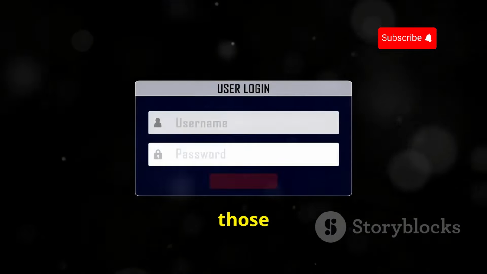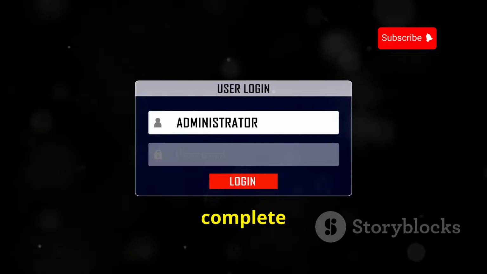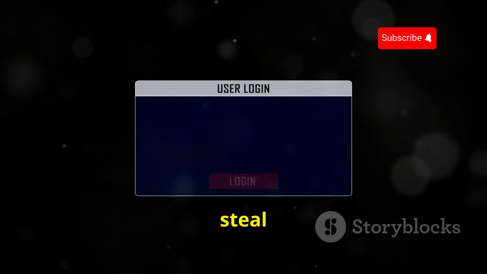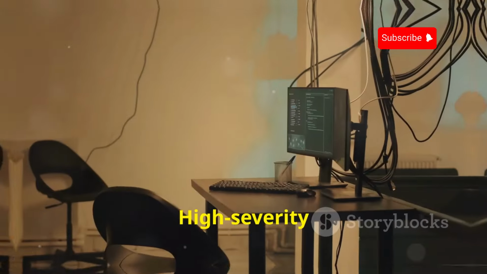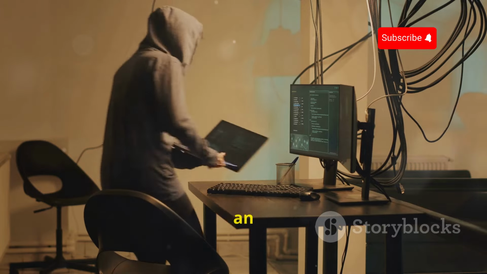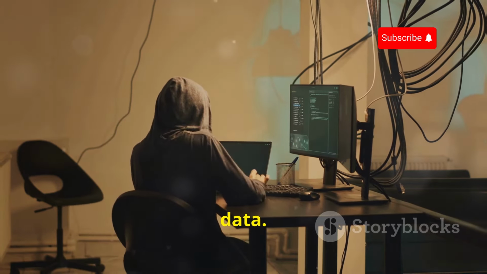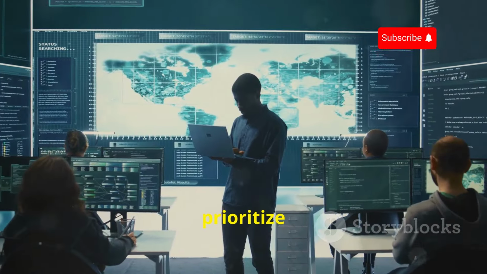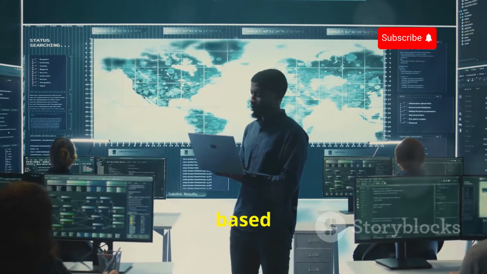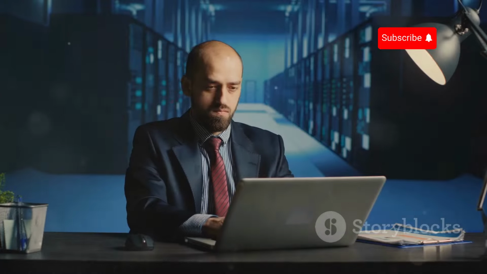Critical vulnerabilities are those that could allow an attacker to take complete control of your website or steal sensitive data. High-severity vulnerabilities could allow an attacker to gain partial control of your website or steal sensitive data. It is essential to prioritize the remediation of vulnerabilities based on their severity levels.